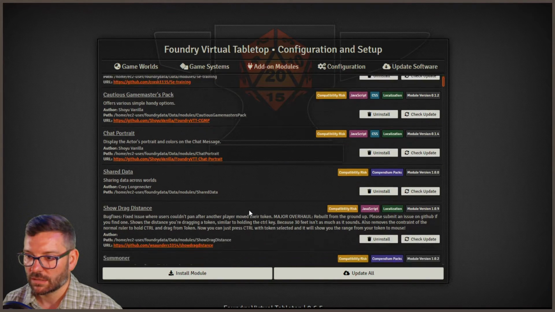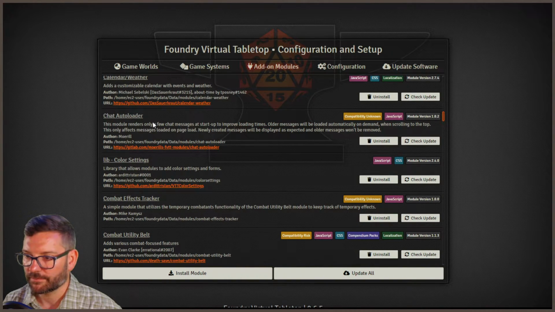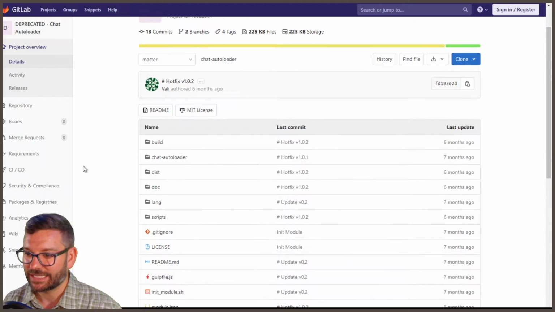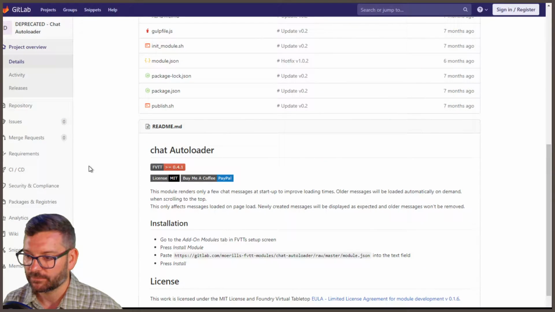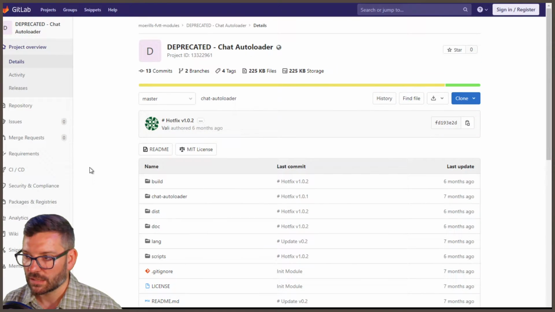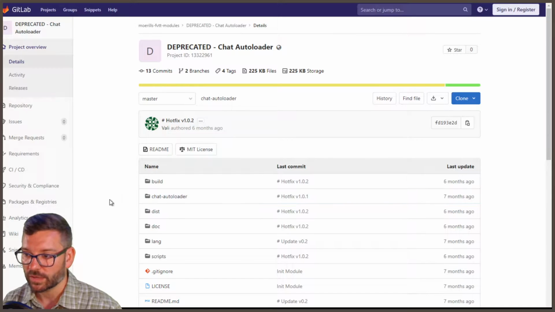Interesting. Chat Autoloader. Okay, so it has been deprecated, meaning it's not supported anymore. I don't see anything else, or know what's going on with that. So if you do want to install it, you can use this, and I'll put the link to it. I don't know if that means it's been integrated into Foundry at this point, or it's going to be.